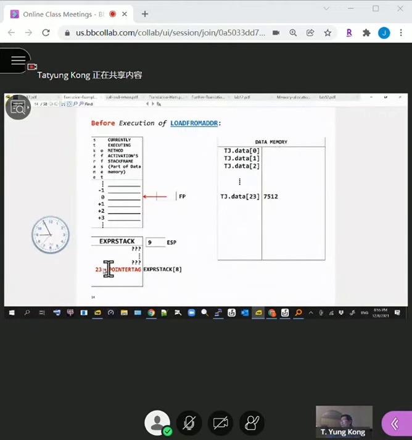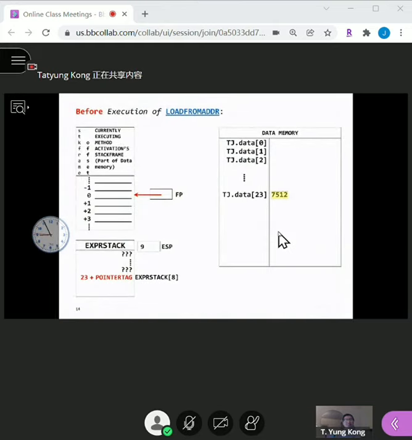Load from address. So we've got a pointer to 23 here. It's pointing to address 23 in data memory. So we need to overwrite this pointer with this value. Before executing load from address, we have this situation. Afterwards, we have this situation. Now, data memory isn't changed. 7512 stays in data memory. It's just that this number is copied onto the top of the stack. ESP doesn't change either.